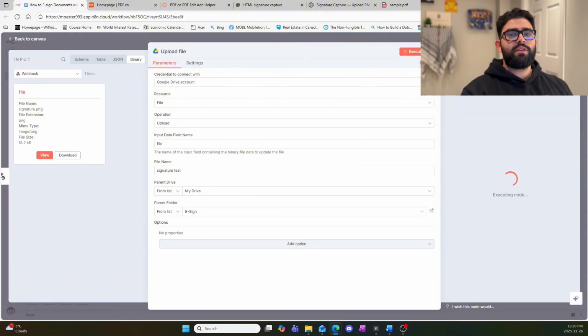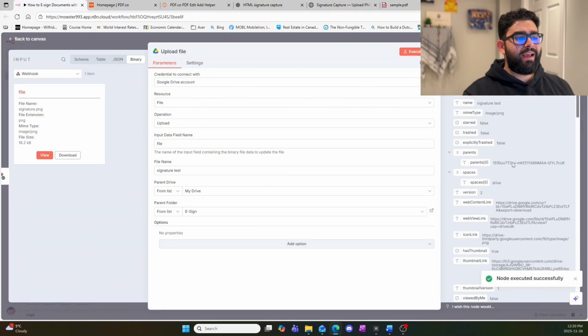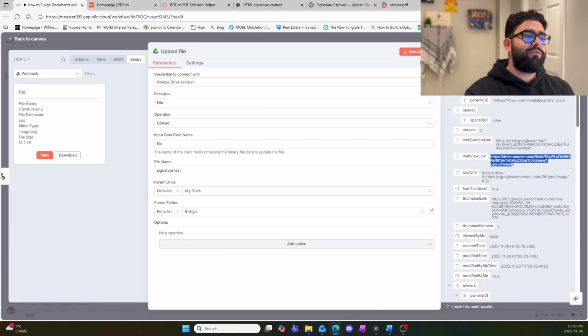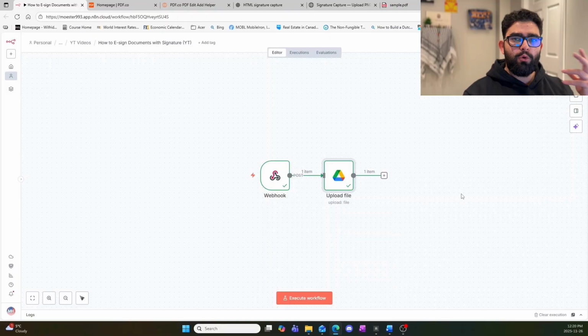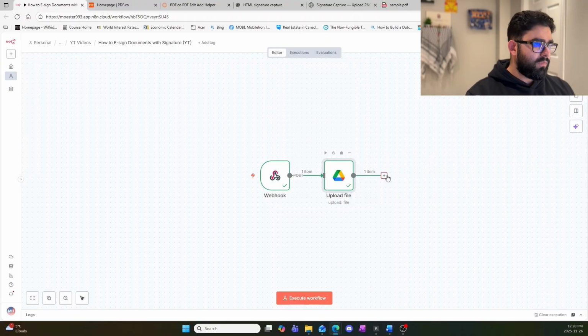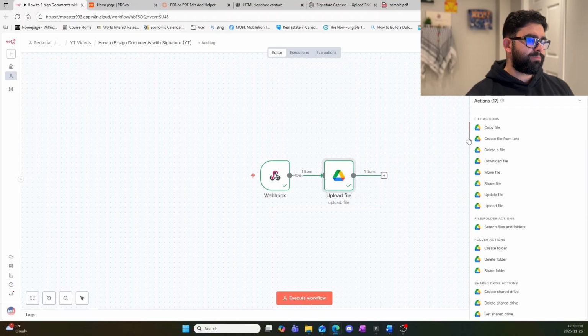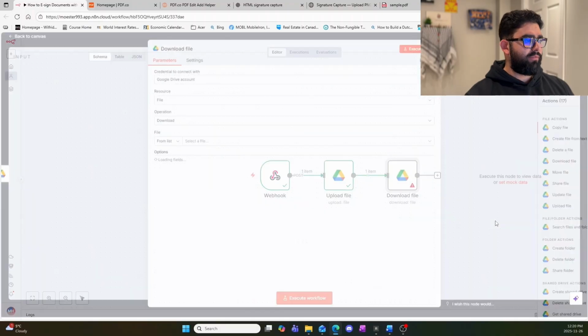Once we've executed this step, you're going to see on the schema on the right side here something very important, which is going to be our web view link. Our web view link is going to be that URL link, like I said, that's going to reference our file so we can send it off to our API and get it e-signed. Now that we have this, we can go ahead and download the file.